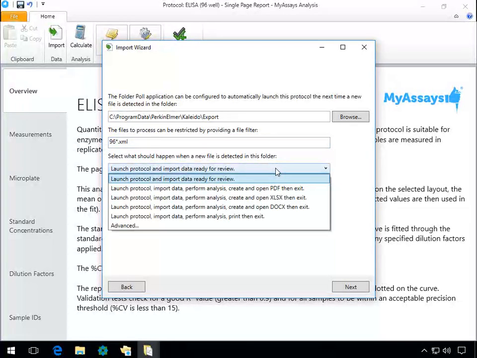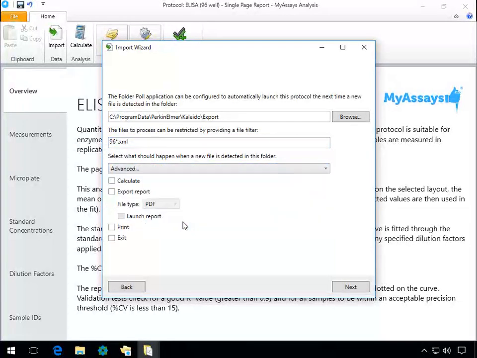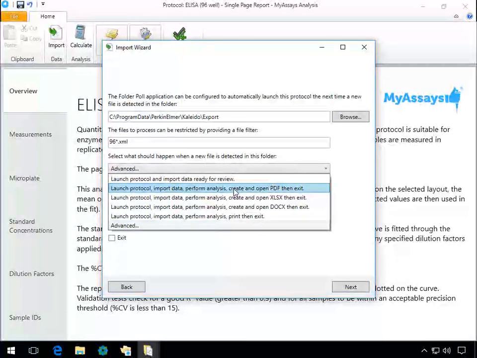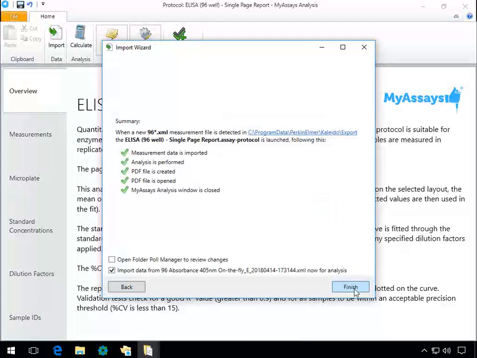We have various options, including an advanced option, which enables us to have even more control over what should happen when a new file is detected. But I'm going to select to launch the protocol, import the data, perform the analysis, and create and open a PDF file, then exit. So let's press next, and we can press finish to apply these changes to the system, adding this new folder poll configuration we specified.